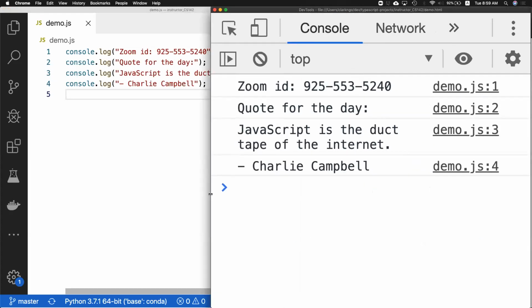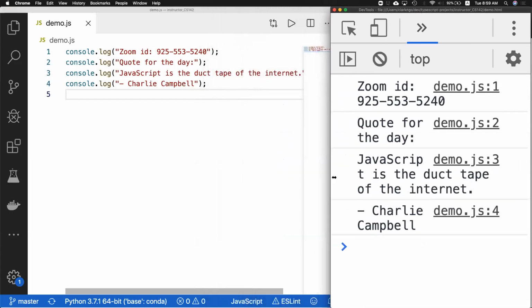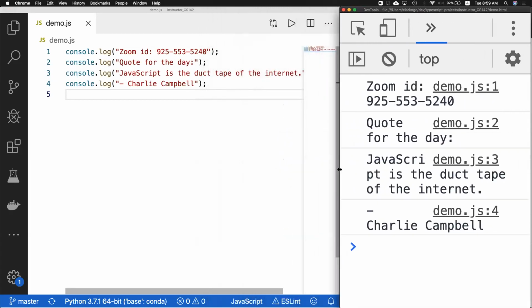JavaScript is the duct tape of the internet. I don't know how to explain that actually.